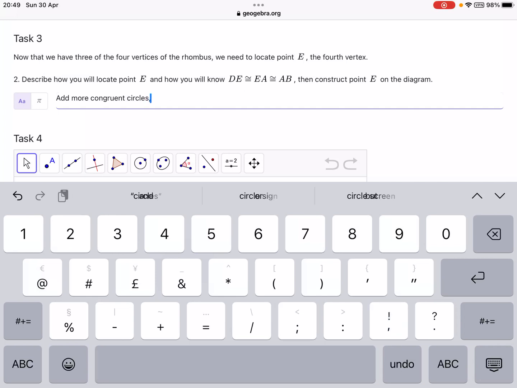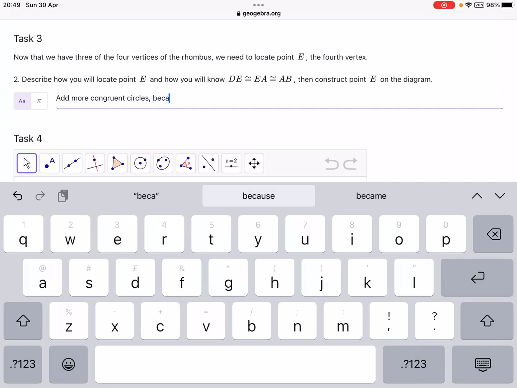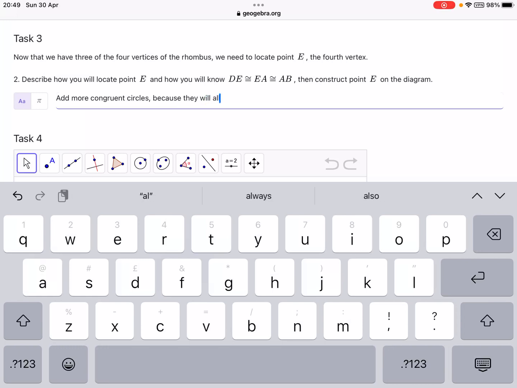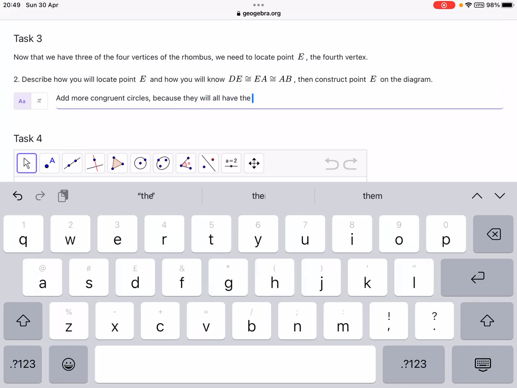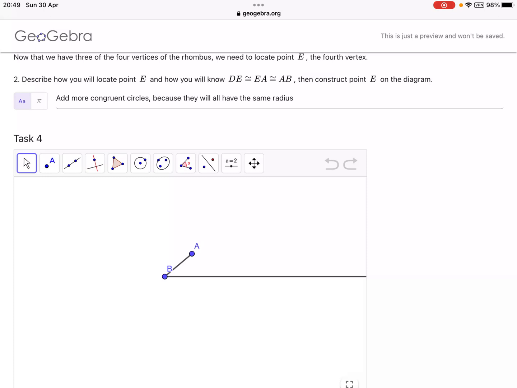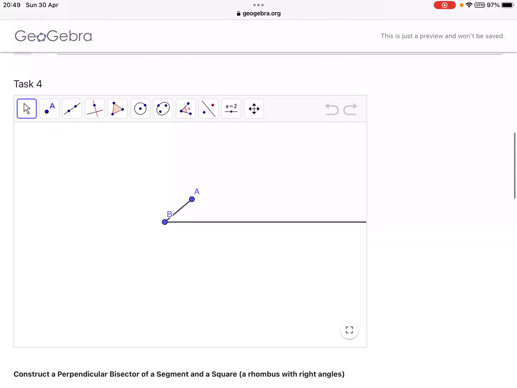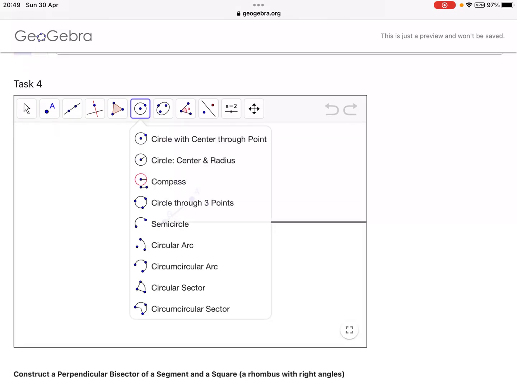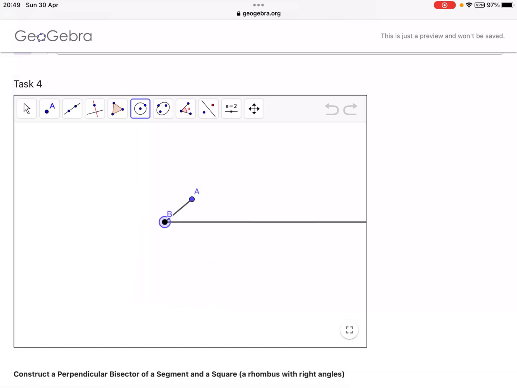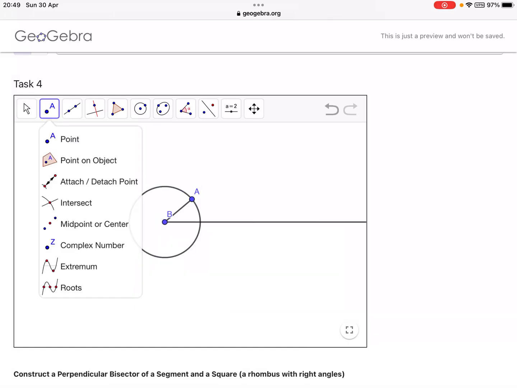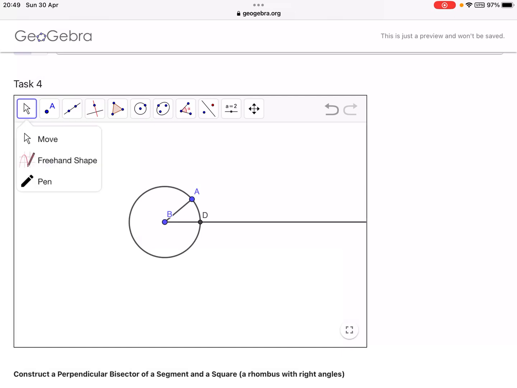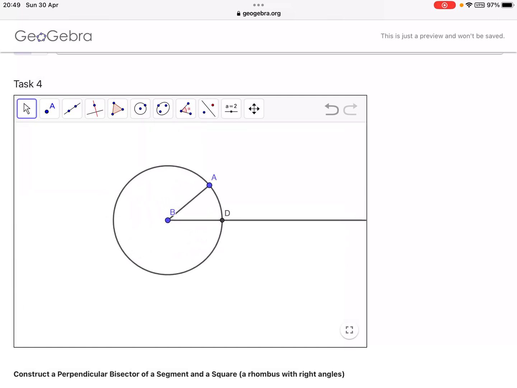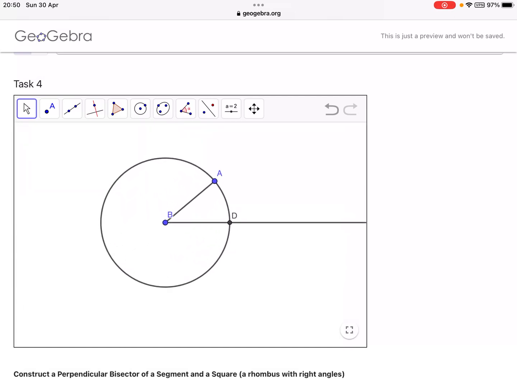So I'll add that in, because they will all have the same radius. So let's go ahead and do that here. I think we need to add what we have already done and then continue to add our 4th point. Okay, so this is going to be point C. And then we need to add E.